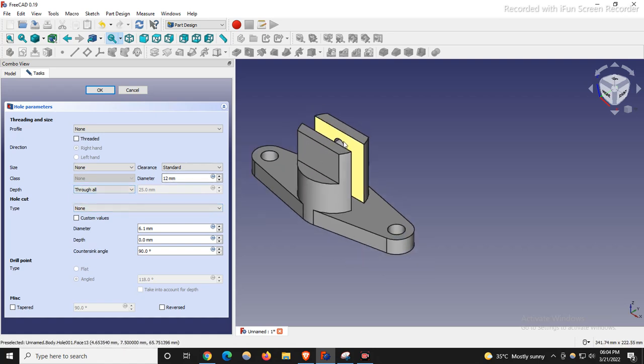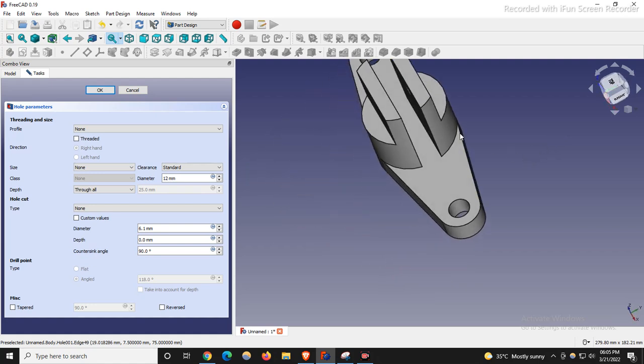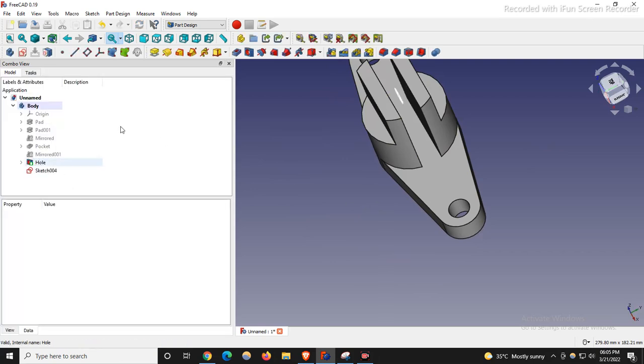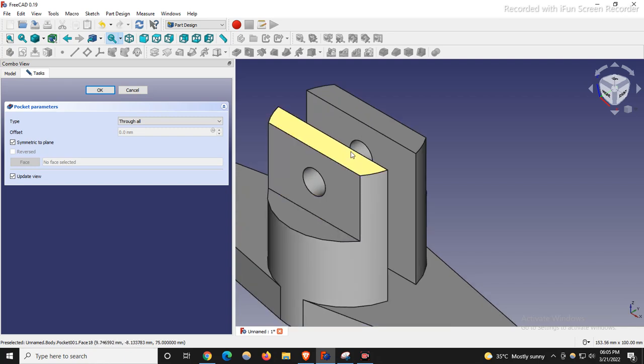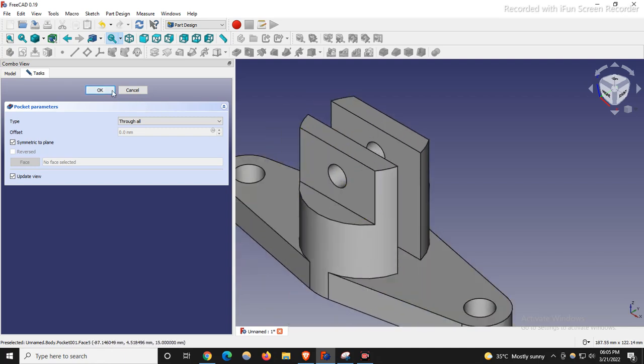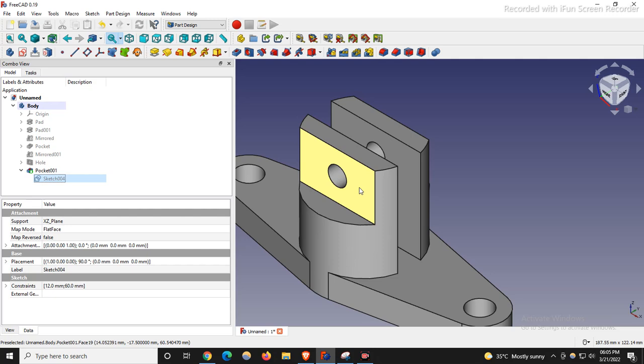So through all, here is one problem, because if I say through all, it is going to drill in one direction only. So what we will do, we will make it with the pocket through all, symmetric to the plane. So this is the hole adapted. Basically this hole which we have made with the pocket, I think we have to draw on this face. That would be better, so that we can drill through all. So that is a very minor adaptation, so you can do it yourself.